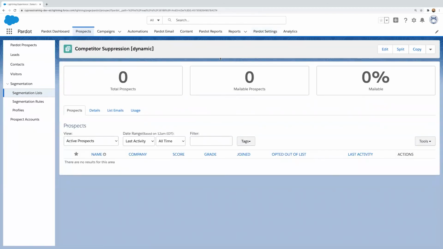So anytime you send out an email or use an engagement studio, you can apply this suppression list to exclude your competitors from your sends.